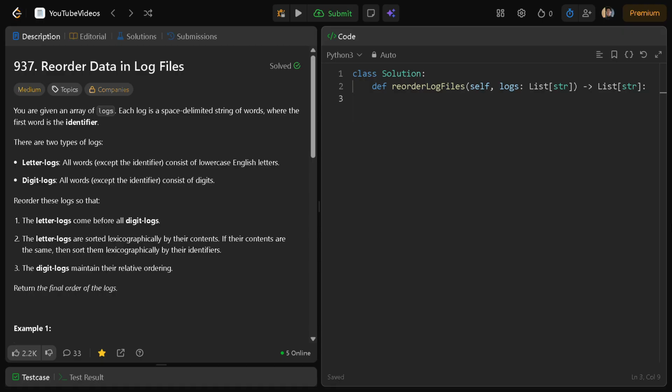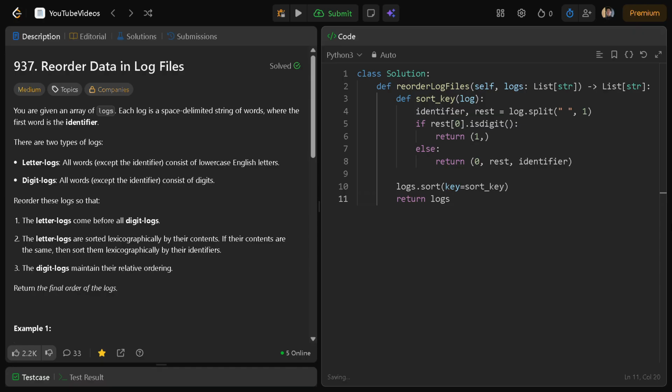The way to solve this problem is to build a custom sorting rule. By default, Python sorts strings in dictionary order, so we can use that. But we need to carefully tell it how to treat letter logs versus digit logs. Let's go through the code step by step. We start by defining a function that takes the list of logs as input. Inside this function, we create another function called sortKey. This function is very important because it decides how each log will be ranked when we call sort.